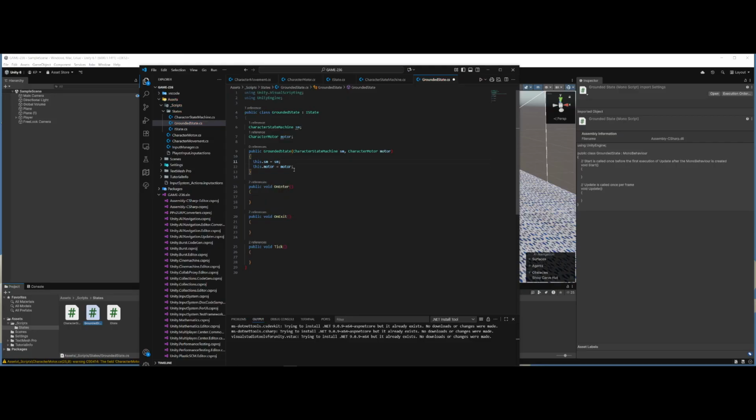And so now when we create a new GroundedState class, we have to pass it a CharacterStateMachine and a CharacterMotor, because the first time we're going to create it is going to be through our character movement script, which already has that reference. It's going to pass it along, and then whenever we change states, we can just pass this along to the air state. When the air state creates a new ground state, it can pass this along. We'll see that in action in a bit, and it should hopefully make more sense.